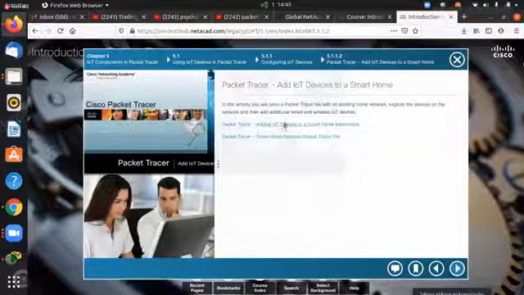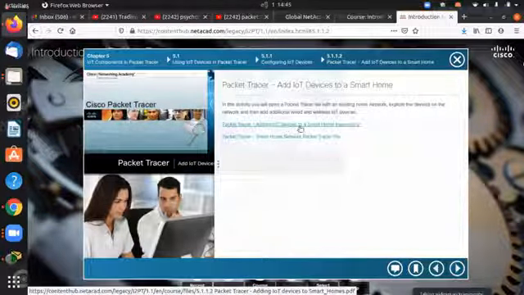Okay, these are Packet Tracer activities. Let's do these activities. Because I'm not doing any IoT activities. One more time.